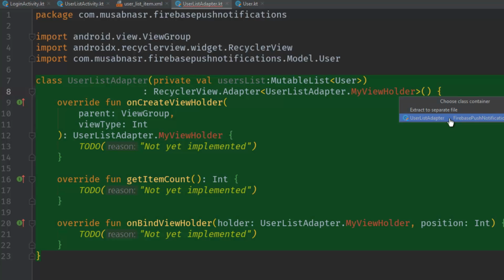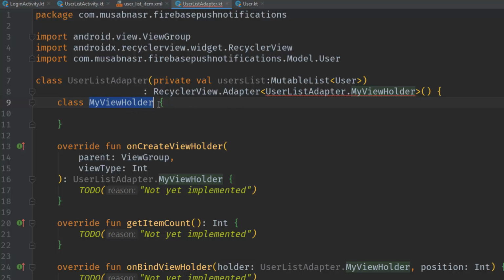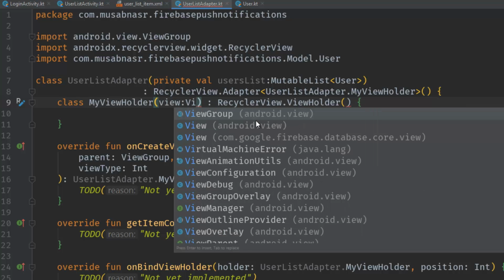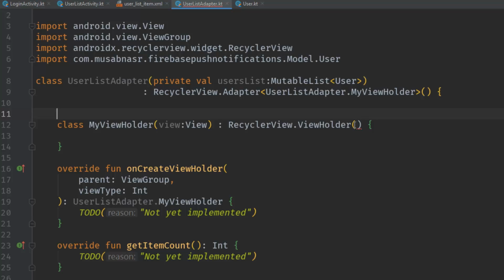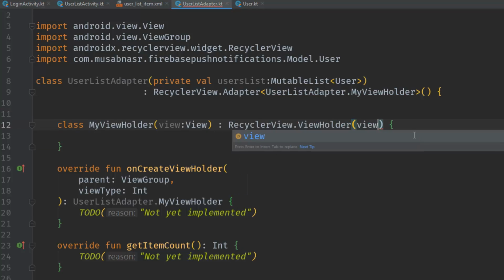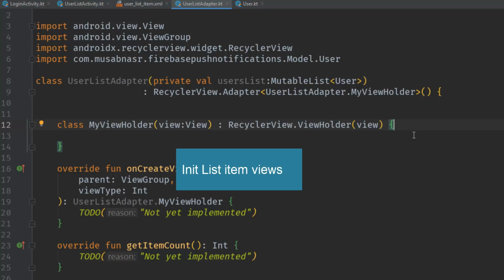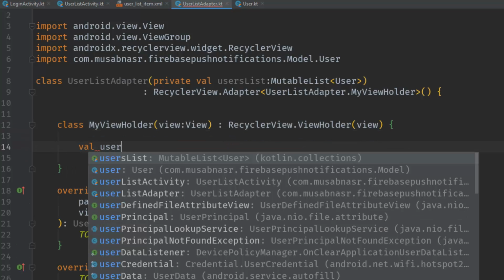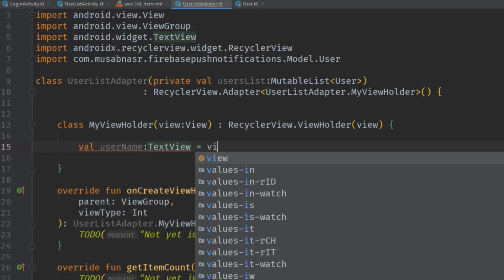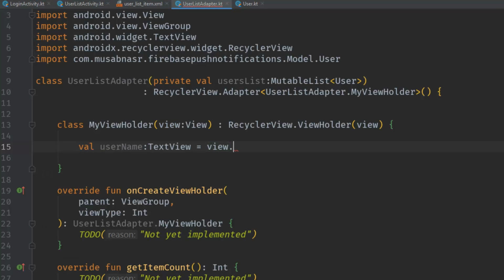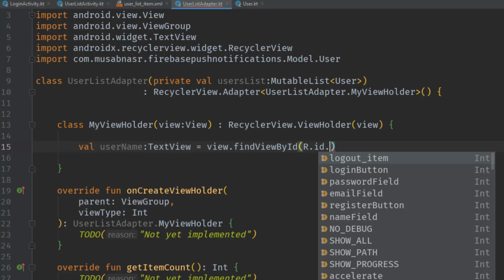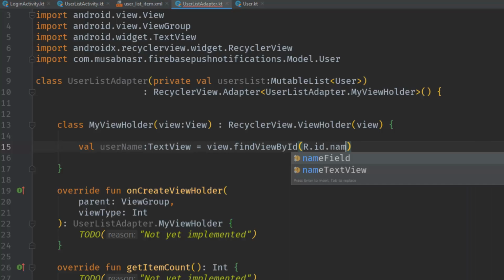Create the class inside the UserListAdapter, and we have the MyViewHolder, and it should extend RecyclerView.ViewHolder. Okay, let's create a constructor for this, and here we need a view because it's a view holder, and we will pass the view directly to the super constructor, and inside this class we need to initialize all the views that we have. So we have the val username, and of course its type is a TextView, and we can find it inside the view. So we will use view.findViewById R.id, and we have the username. I call it the name, I think, nameTextView.